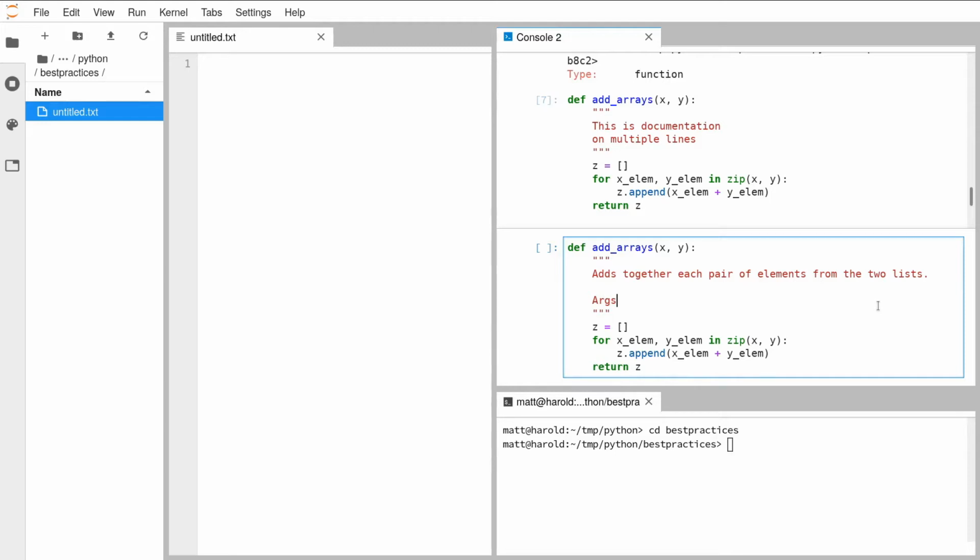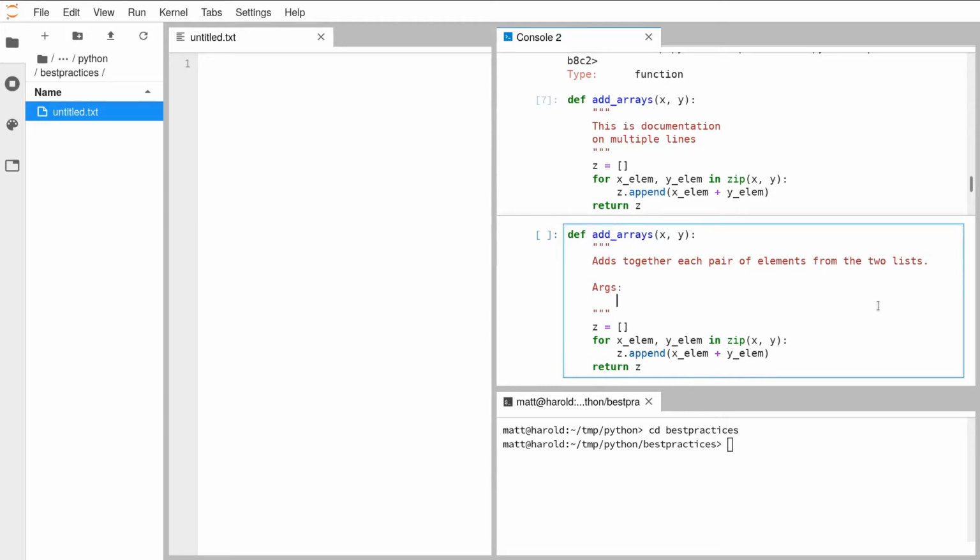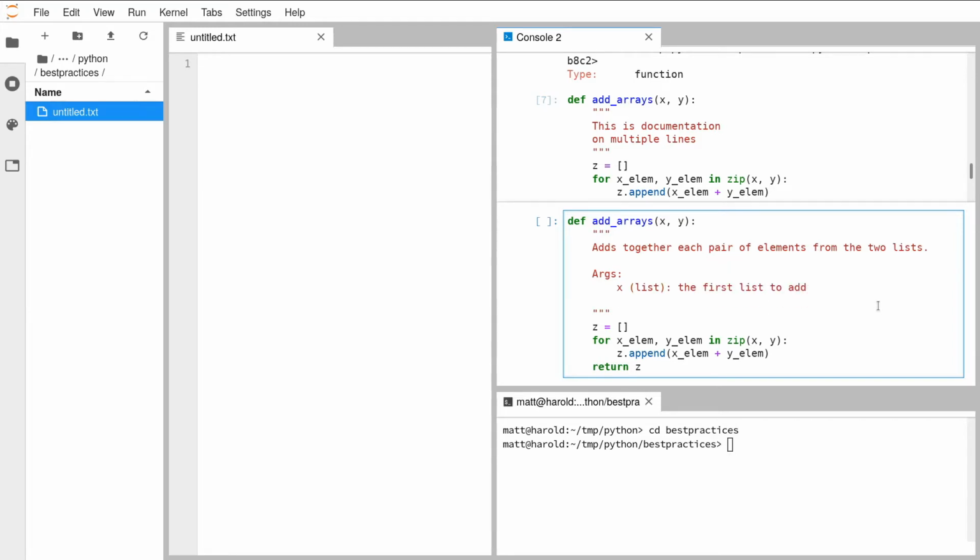And that is, we write a little block which contains our arguments. So we write Args: and on the next line we indent 4 spaces. And we're going to write a list of the arguments, one above the other. We give the name of the argument, and then in brackets the type of thing that it is, followed by a colon and a space, and then a description of what that argument is. And I'm going to write it's the first list to add, and we do the same thing with the second argument. The second list to add.